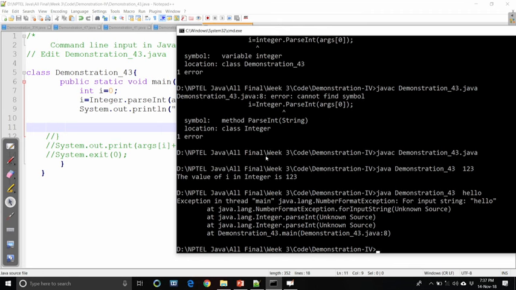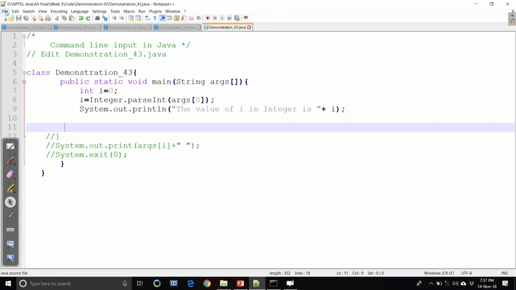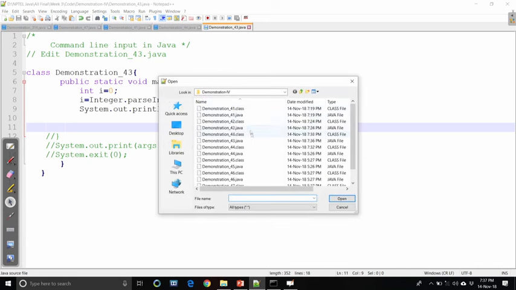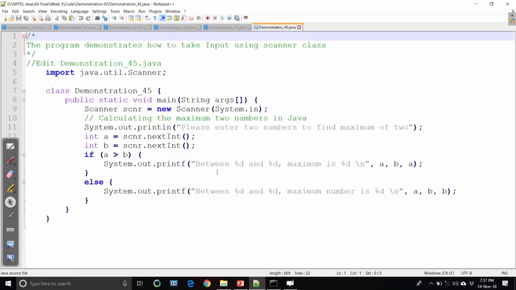This error is pointed out, but we will learn later how this kind of error can be dealt with. So we have learned about command line input: whatever value is passed as a string can be converted to any type as you want. This is the idea about the command line. The other way is the scanner input. Let us have the demo of this, output 4.5.